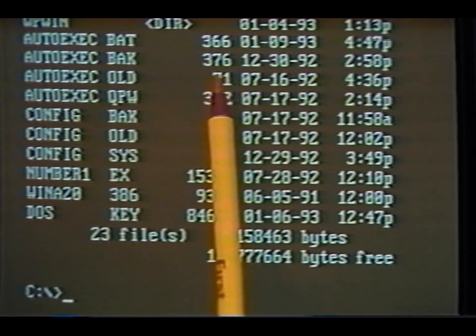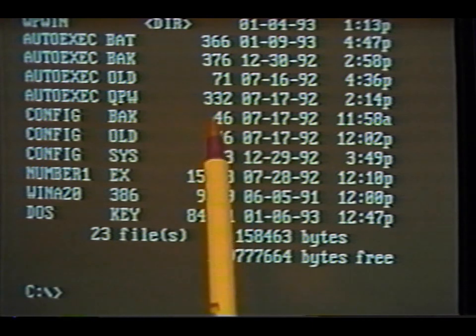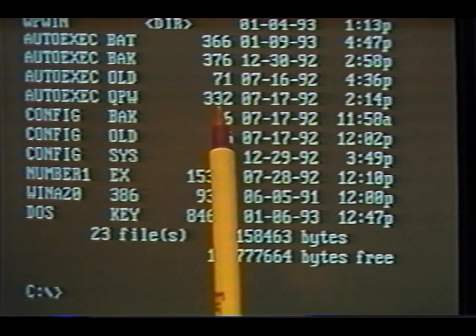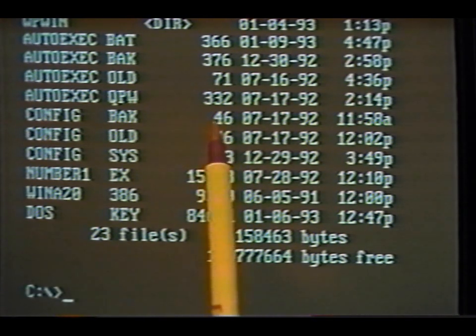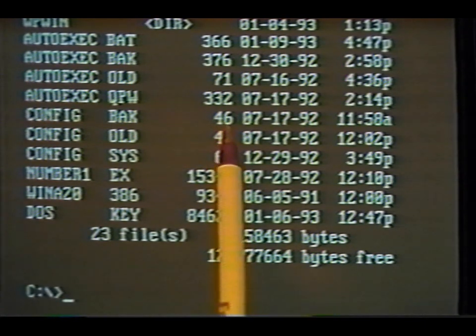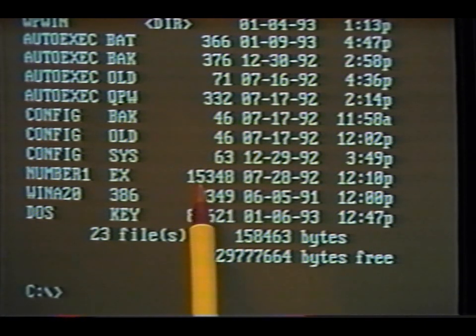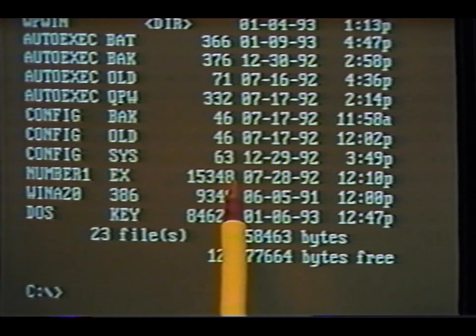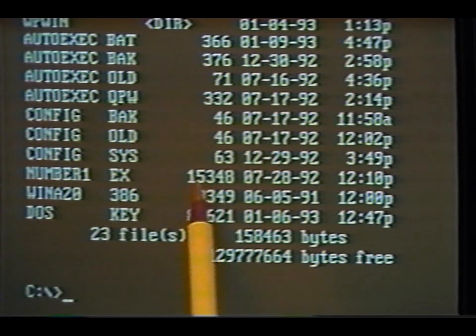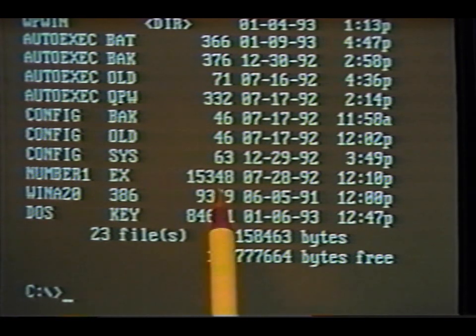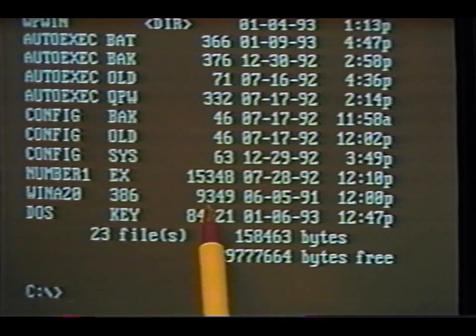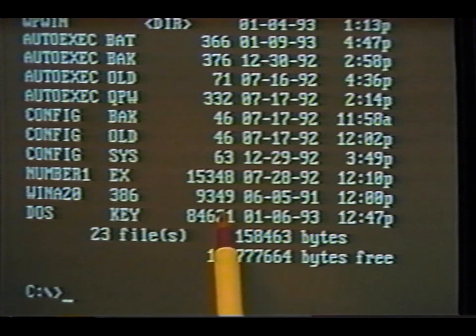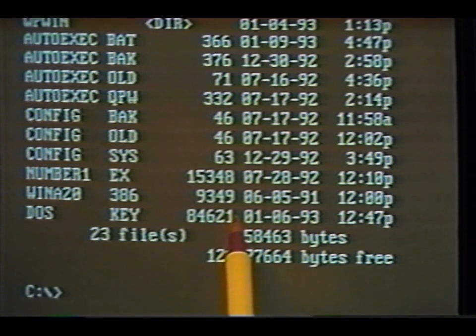The number here indicates the size of the file in bytes. This is the amount of space it takes on the disk or in the memory of the computer when it's loaded in. This, for instance, would be 15,348 bytes. This is also known as 15K, a K being approximately 1,000 bytes, or a kilobyte. This would be roughly 9K, or this would be about 84K, 84,000 bytes.